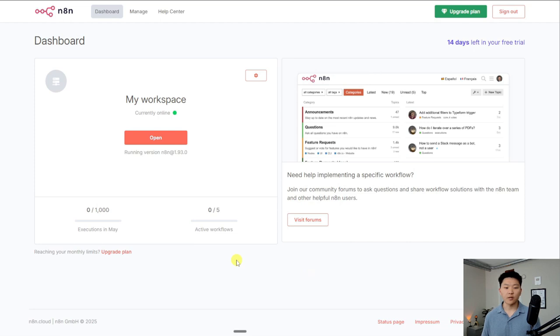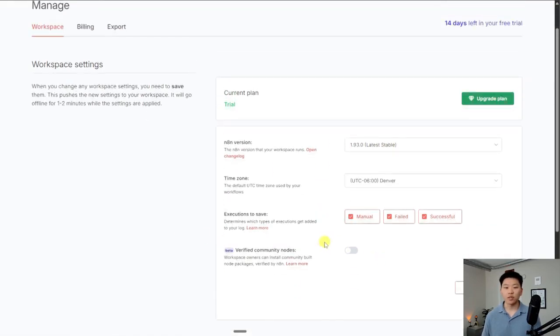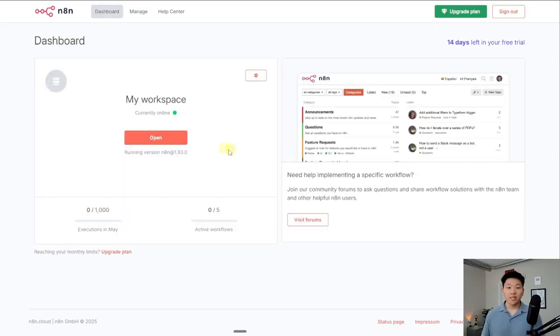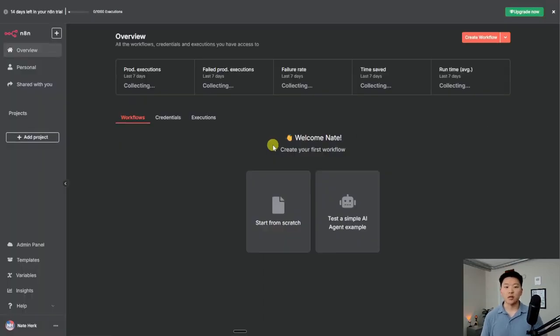So here's my admin panel. You can see how many executions I have, how many active workflows I have, which I'll explain what that means later. We have the ability to go ahead and manage our n8n versions, and this is where you could upgrade your plan and change your billing information, stuff like that. But you'll notice that I didn't even have to put any billing details to get started with my 2-week free trial. But then if I want to get back in my workspace, I'm just going to click on open right here, and that will send us right back into this dashboard that we were just on.